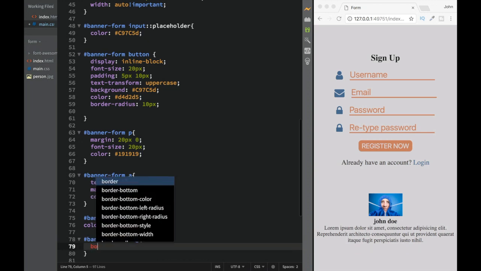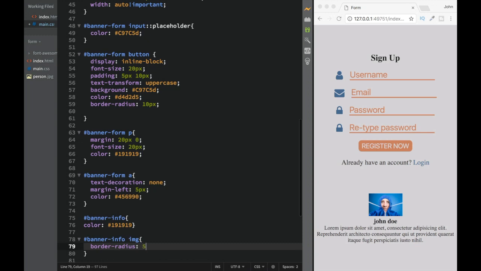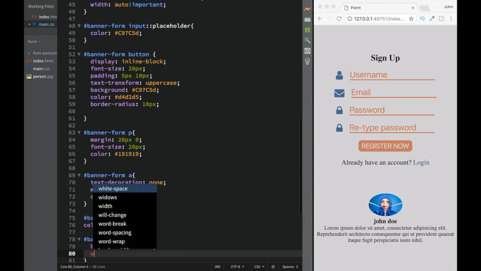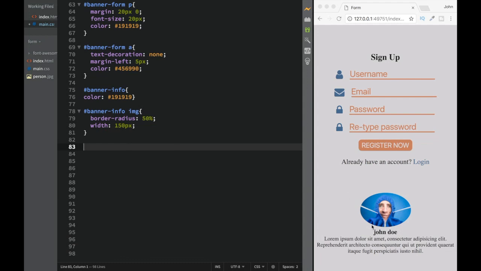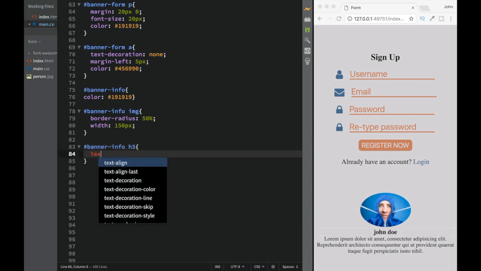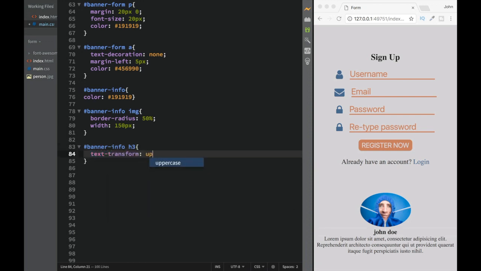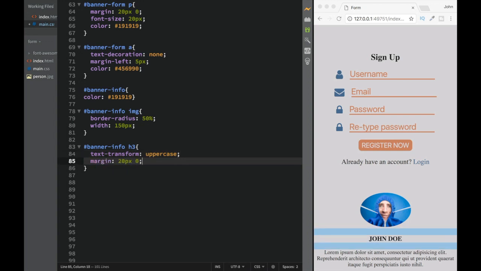And that's going to be border radius. It's going to be 50% over here. Width, I'm going to set it to 150 pixels over here like this. And then we're going to have a heading 3 that we need to take care of, right? So the image is done, and now we would want to take care of heading 3, and then there's going to be a paragraph. So we're going to say again that this is going to be banner info, and over here we're going to write a heading 3, and text transform, and over here we're going to say uppercase, and then we're going to have again margin 20 pixels and 0 over here.